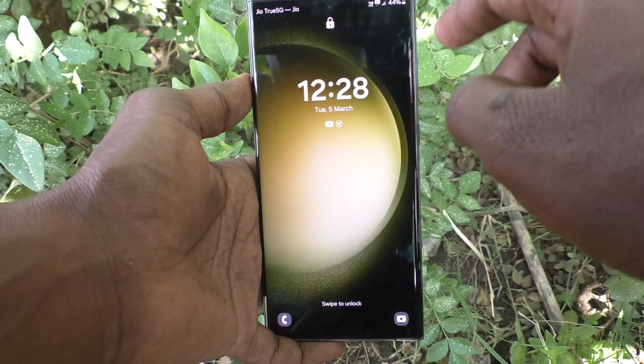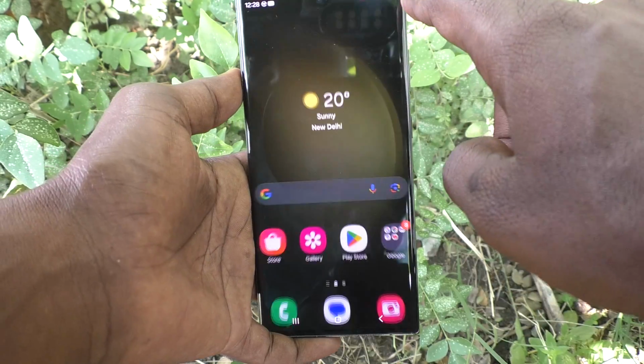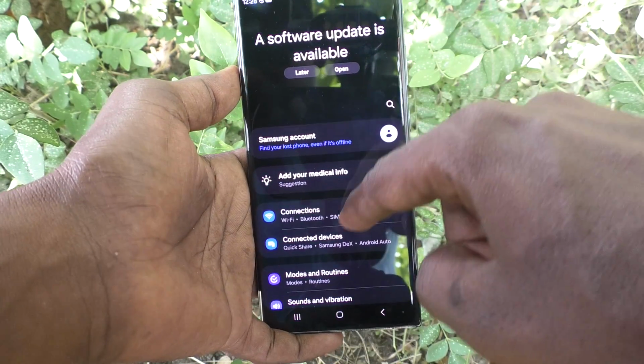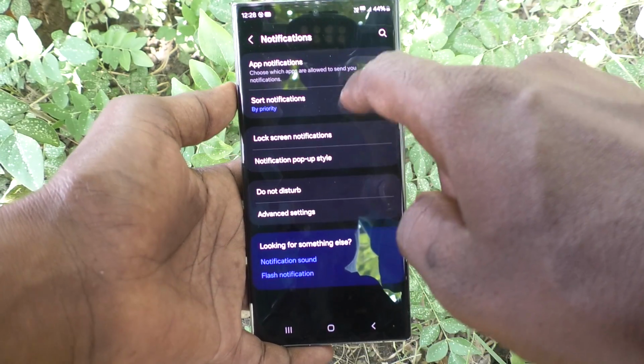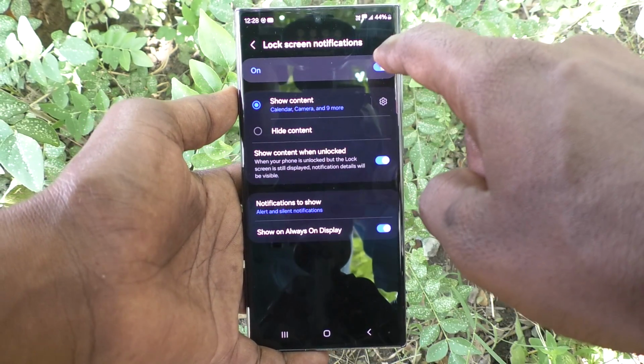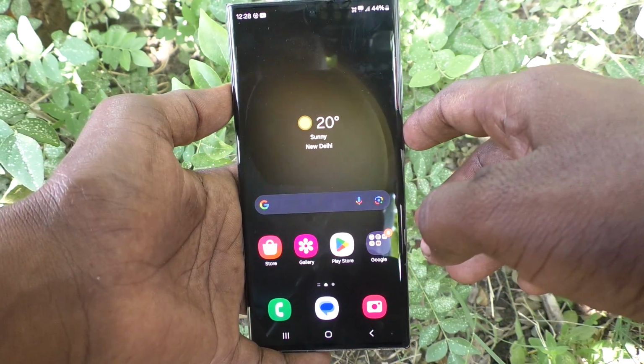If you would like to turn off lock screen notification, yes, you can do it. What you got to do is go to the settings of your phone here, then go to notifications, and here click on lock screen notifications and turn off this button so that no notifications will be showing on lock screen.